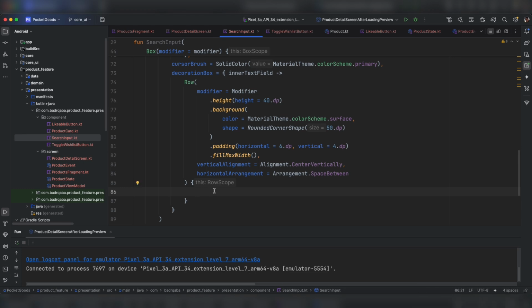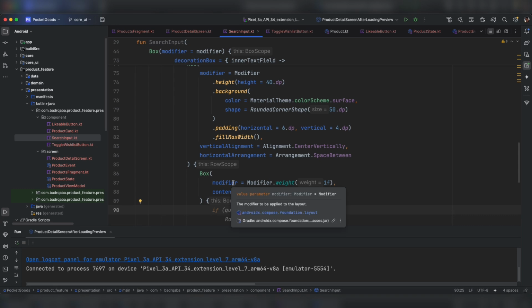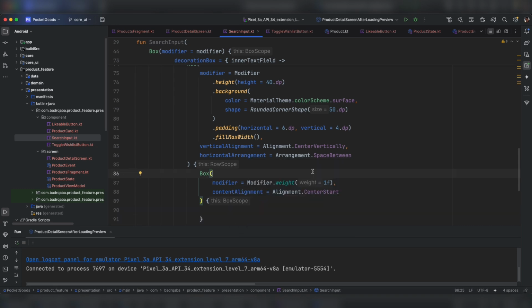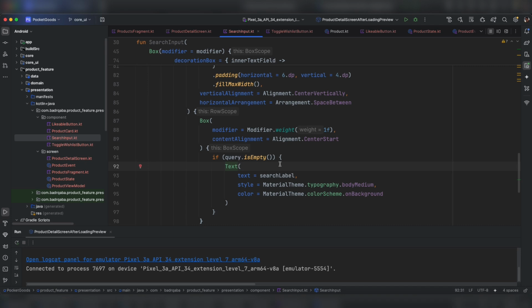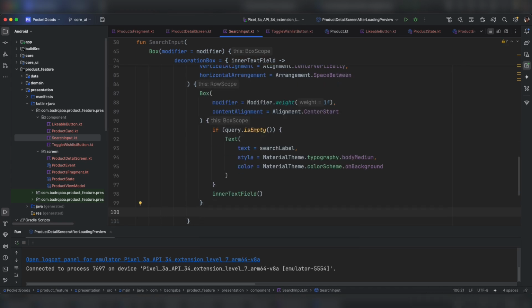In order to do so, I'm going to wrap everything within a box because I want the label to disappear after the user has typed, for example, a letter. In this case, the label should disappear, and the label basically is a normal text with body medium and on background. Next to it, it should be the inner text field. Let's wrap everything within a row.